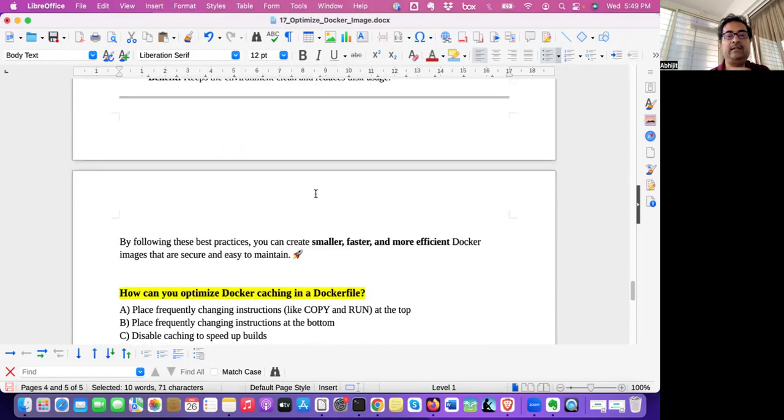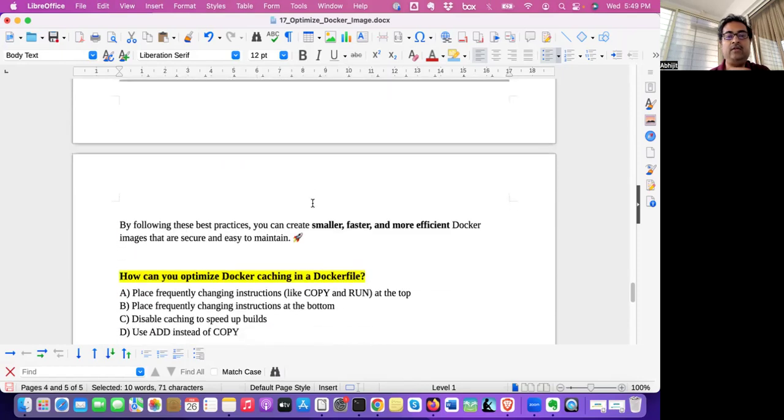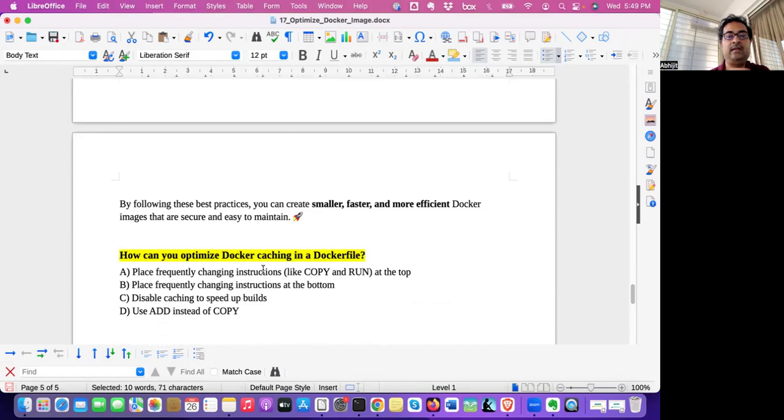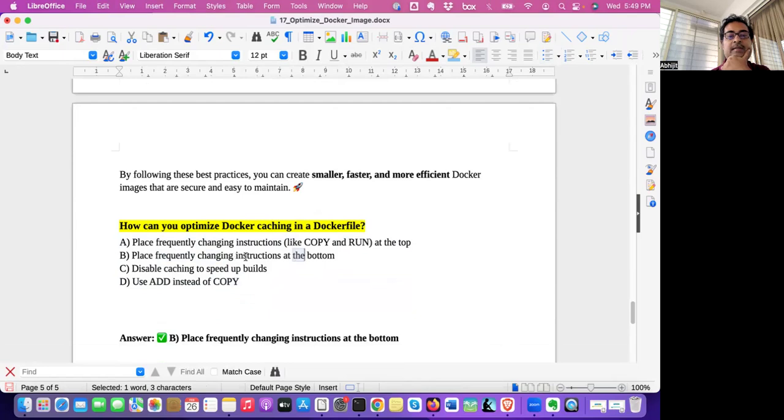Okay, so let's have a look at this question. How can you optimize Docker caching in a Dockerfile? A, place frequently changing instructions at the top. B, place frequently changing instructions at the bottom. C, disable caching to speed up the builds. D, use add instead of copy. So we discussed this. So what is the answer? Yes, you are right. The answer is B. Place frequently changing instructions at the bottom.